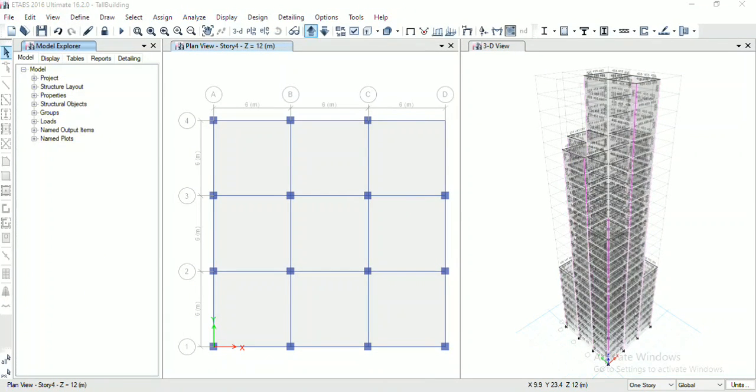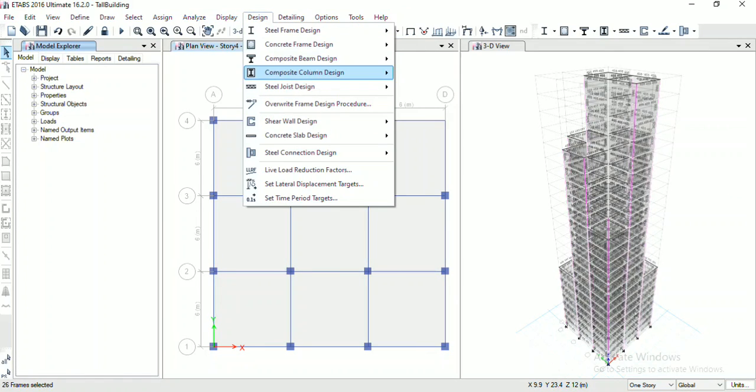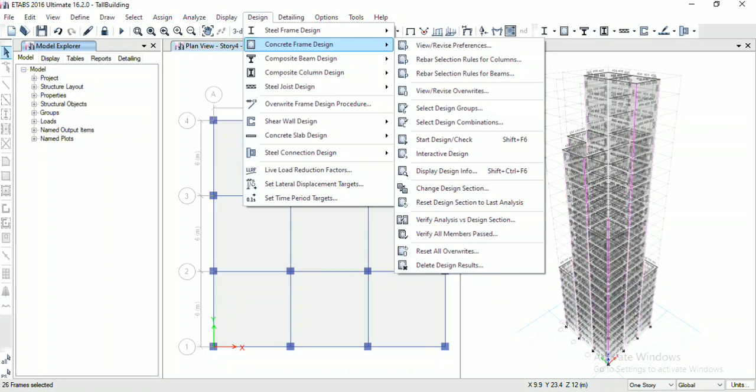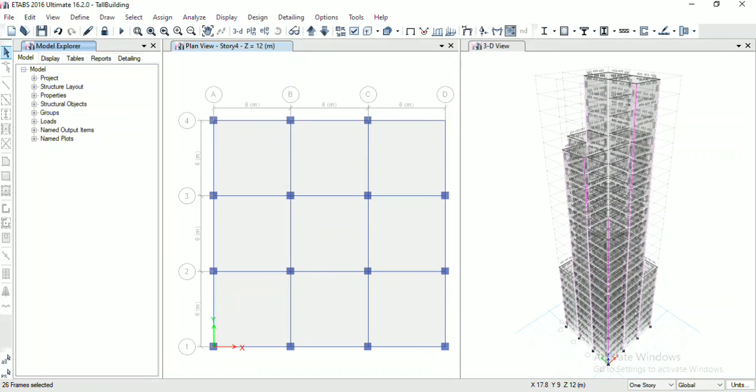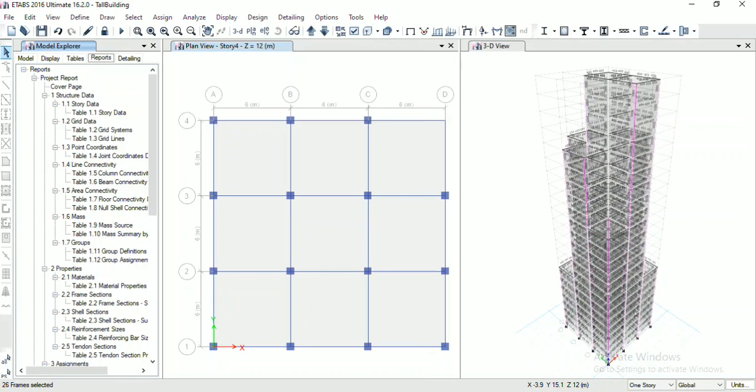Now check whether all the members have been passed. For that, go to design, concrete frame design and verify all members passed. So all members have been passed. So this completes our design of the model. In case of any failure, we can increase the cross section of beam or column. Now we will go to report, project report.